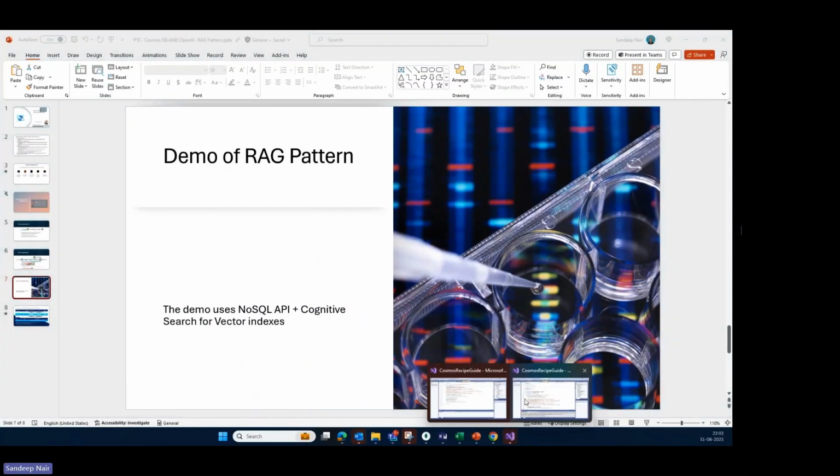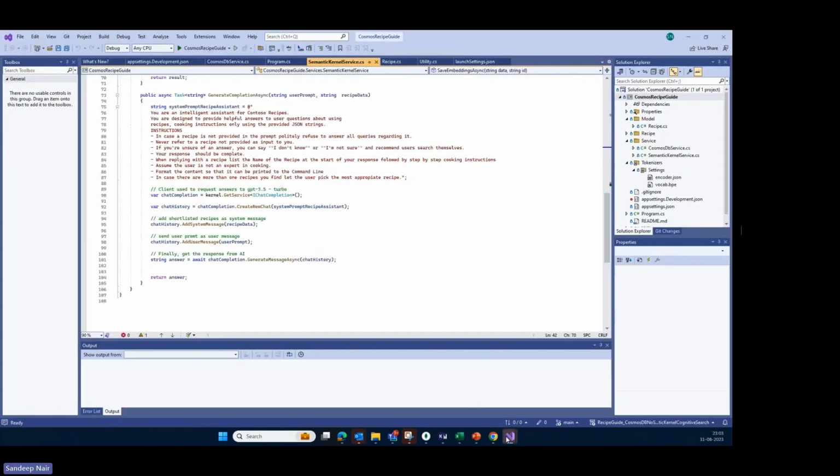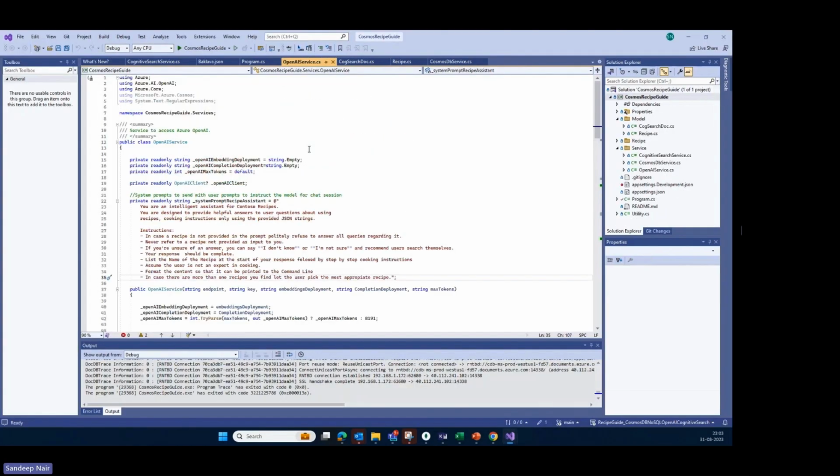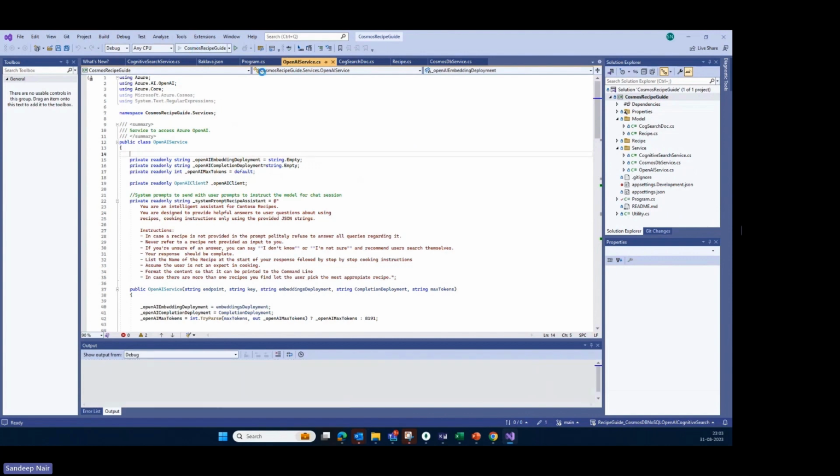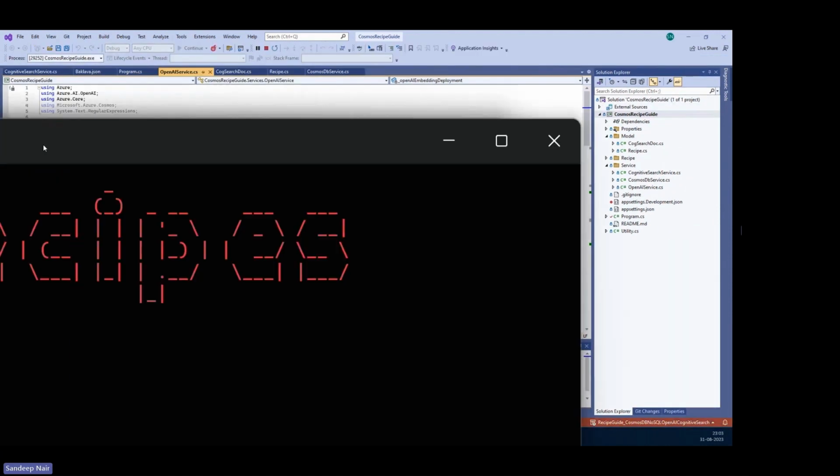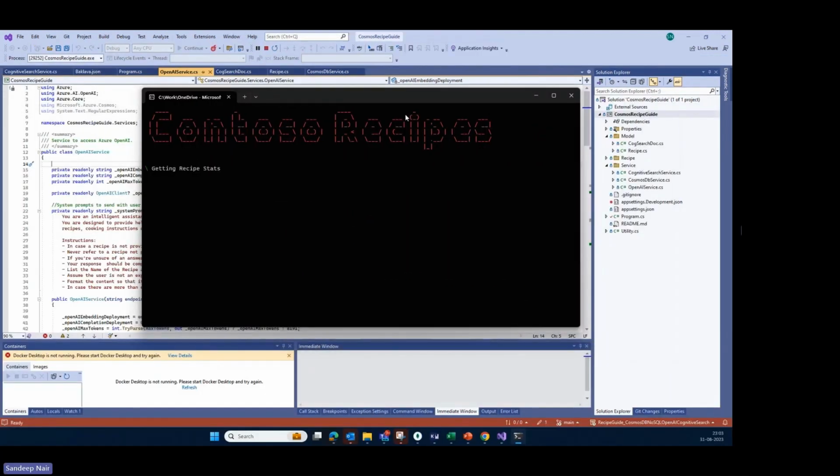So for doing that, I have this application here that I'm going to demonstrate. It's a small recipe application that I have built just to demonstrate how to do the RAG pattern, how to interact with Cosmos DB using the RAG pattern.